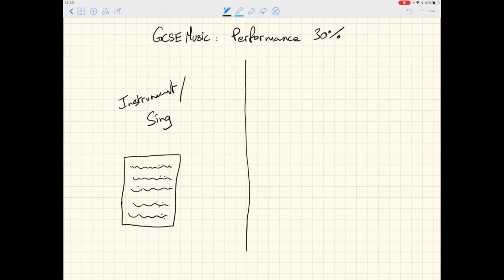This is great for students who've been learning to play an instrument for a long time, or maybe they start in Year 9 and have developed it as something that they really want to improve during the course. Whenever I refer to an instrument, I'm referring to instruments and voice, because some students study singing as well. So that's one way to do it.